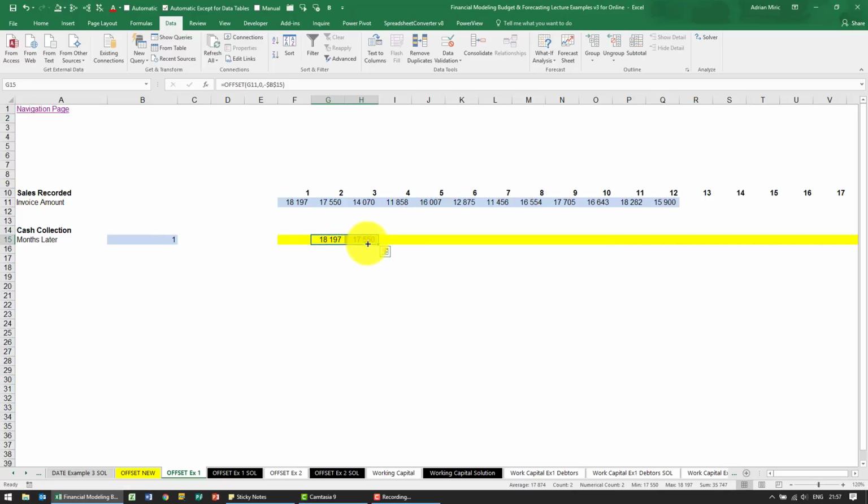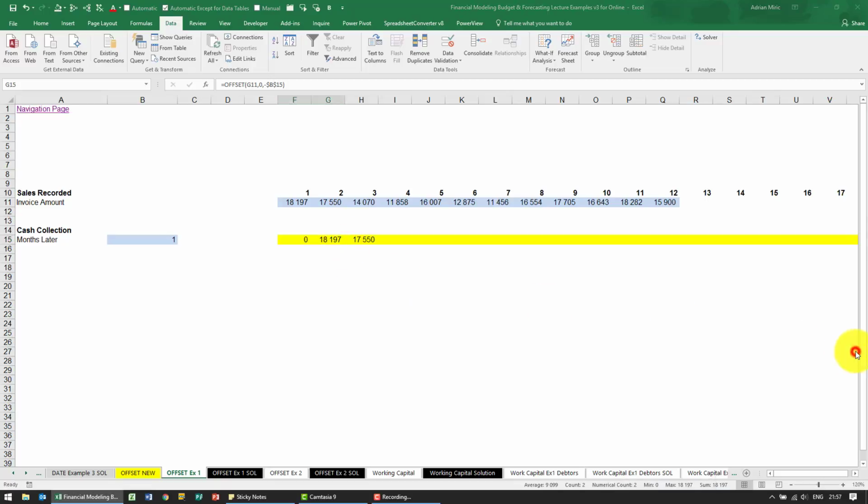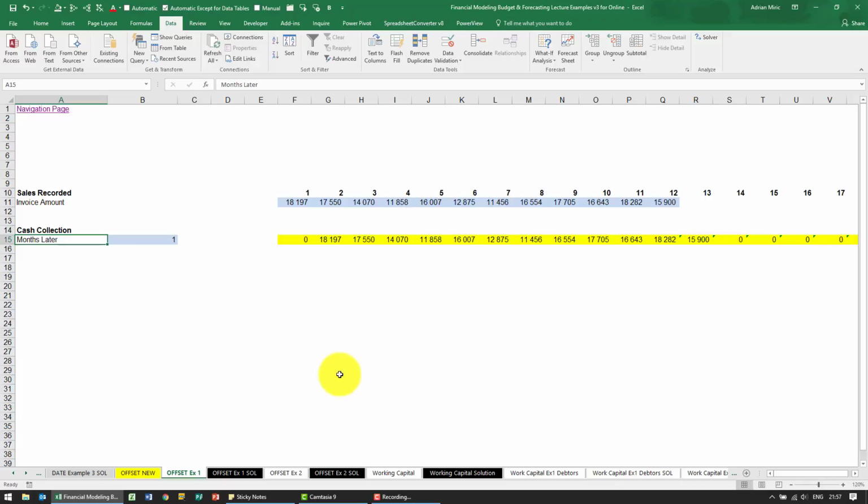I go 1 to the right. That's looking good there. That's looking good there. And I can now copy it all the way across. And now when I change that, for example, to a 2, you'll see it moves across.